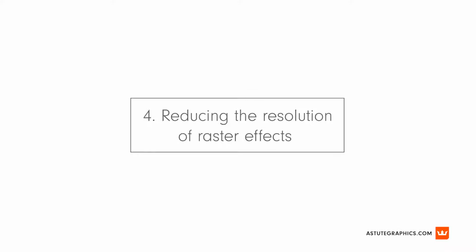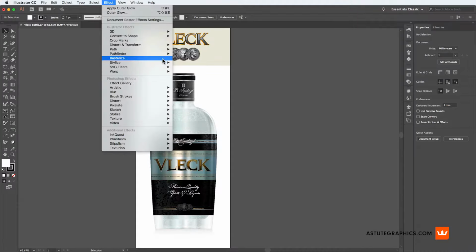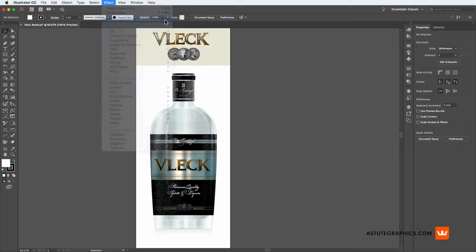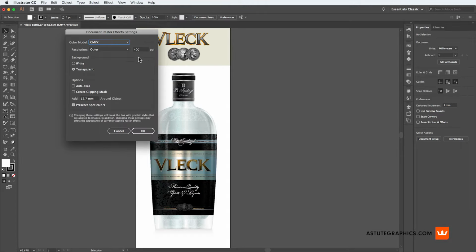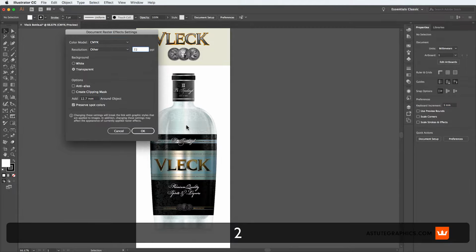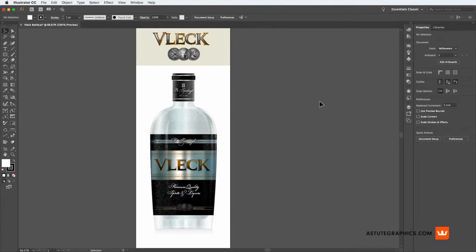Reducing the resolution of raster effects, so that's anything kind of in the Photoshop effects gallery, anything in here, drop shadows, inner glows, they're all pixel based. So what we have to do is go to Document Raster Effect Settings, and at the moment it's set to 400, so it's ready for print, but actually if I'm working on it, why not change it to 72 while I'm working, and then when I want to print, put it back up to 400. Another benefit of this is that your graphics will display much quicker when zooming in and out.